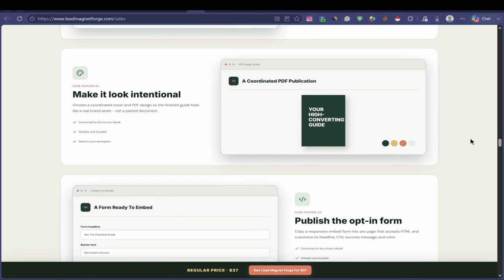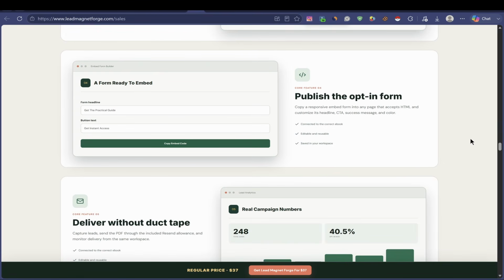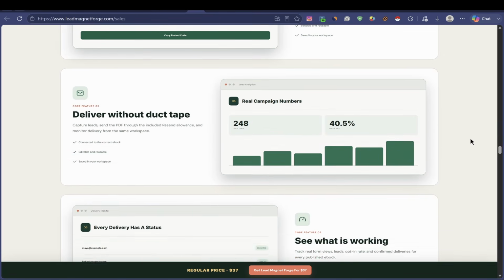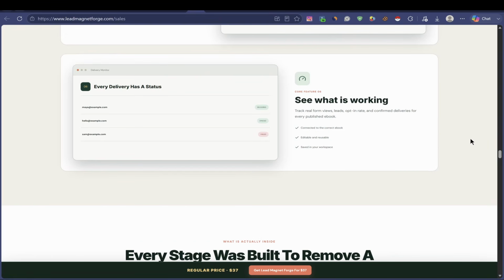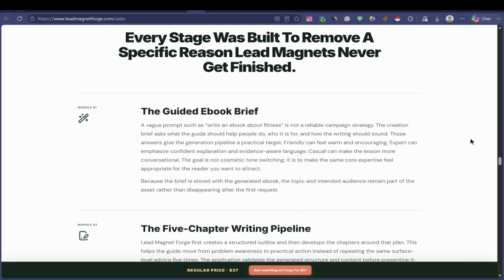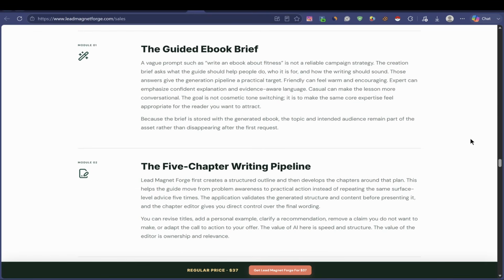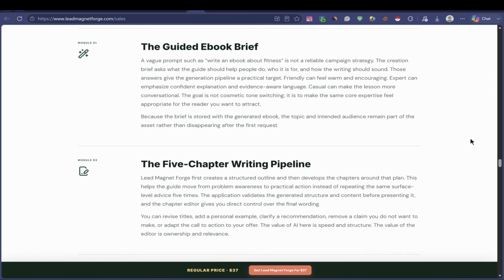On your screen right now, you can see the main Lead Magnet Forge workspace. The entire process takes just 4 steps. Step 1 is the guided brief. You just type in what your guide should help people do, who it's for, and choose a writing tone like friendly or expert. Step 2 is where the magic happens.